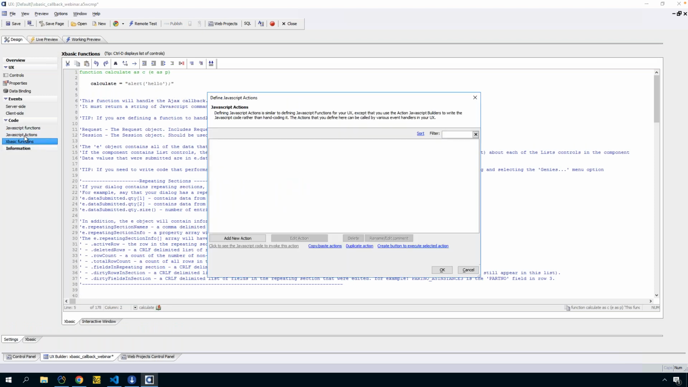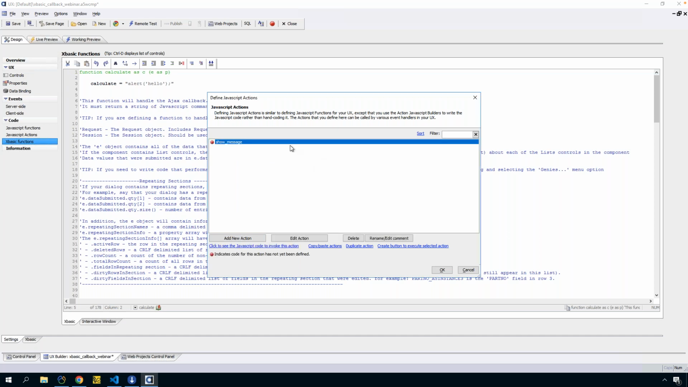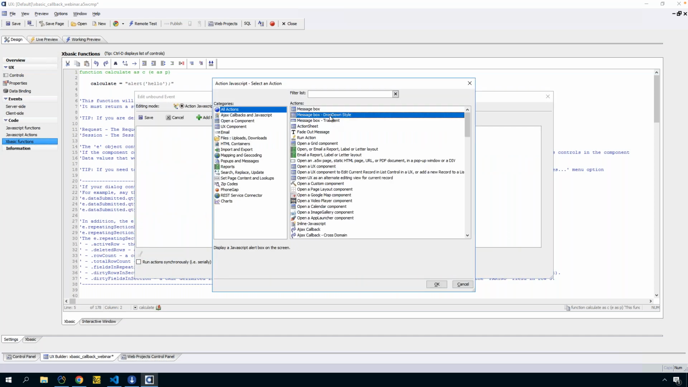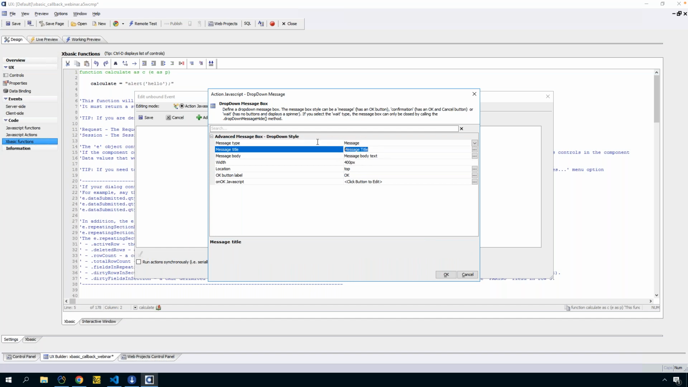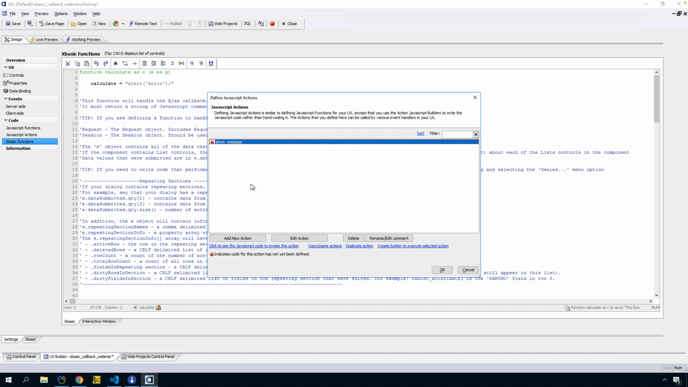Let's go over here to JavaScript actions. Notice it's not here because it's tied to the button, so I'm going to add a new one. I'm going to choose show message, and in my show message, I'm going to click here and choose a drop-down message. I'll leave it plain. Actually, let me do this message, and I'll type hello. So remember, this is going to be writing all that JavaScript for me. Now I have this show message JavaScript here.